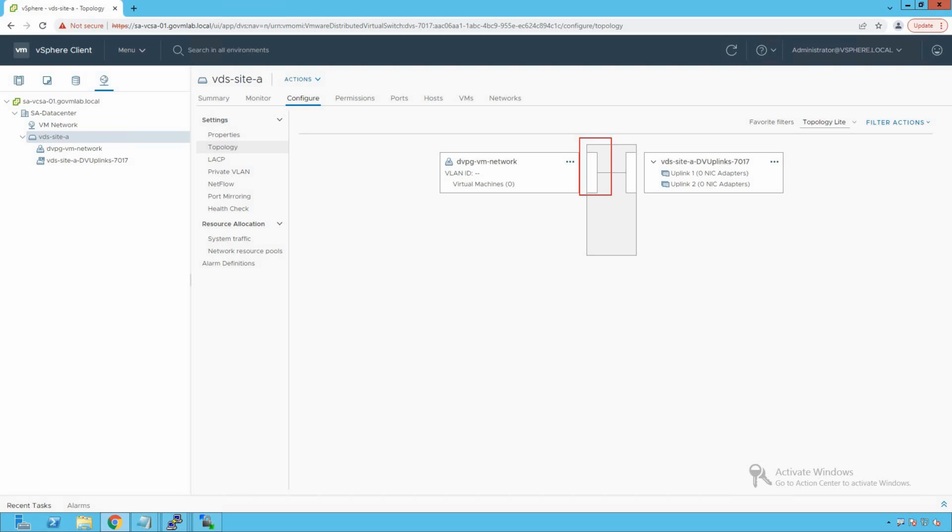And if you look at this representation of our distributed switch, it tells us that we have just created, as of now, one DVPG port group named DVPG VM Network, and as of now there are no virtual machines mapped or assigned to this DVPG virtual machine network port group.